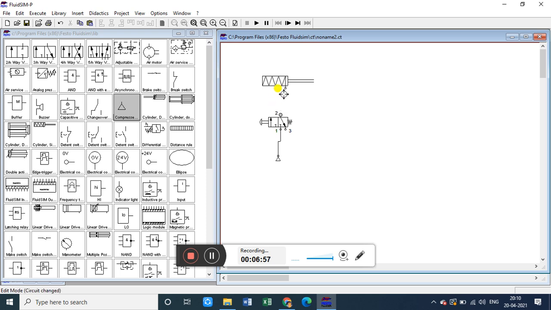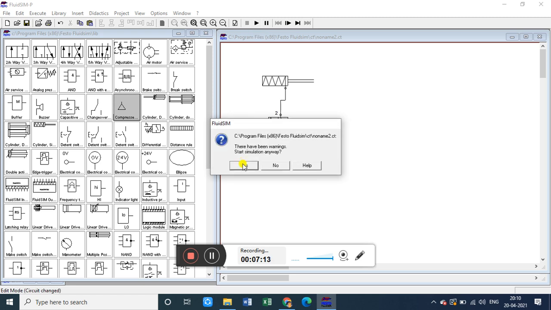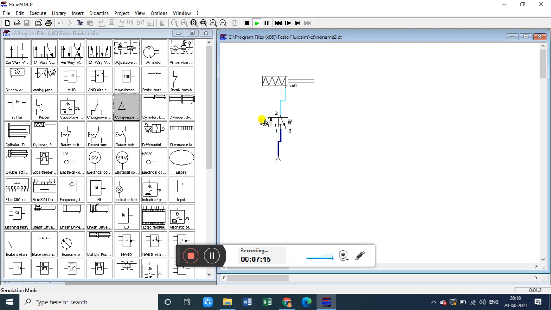in the same way I'll click on this and I will hit on. I'll just take that point to this line. Okay, so I'll get this connection. Right now what I will do, I'll just play this. I'll get open connections, let it be. Yes, start simulation anyway.